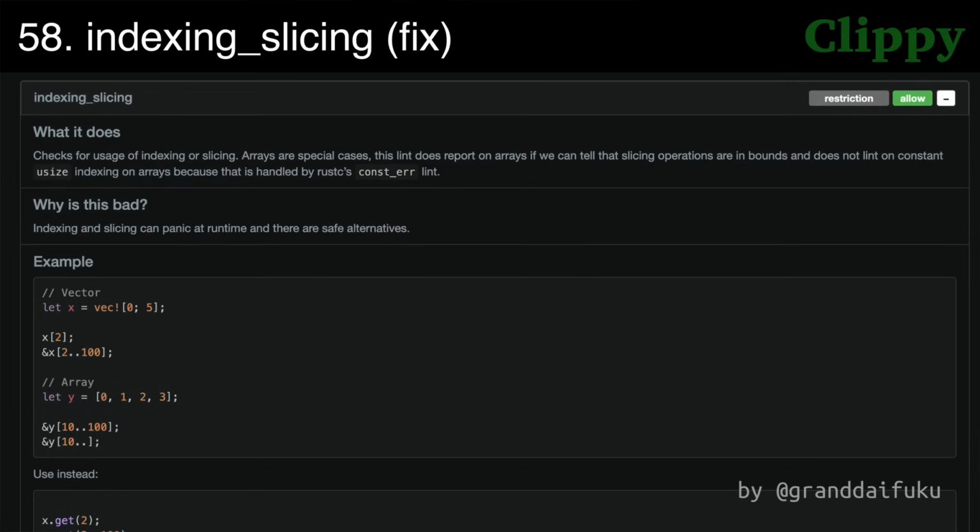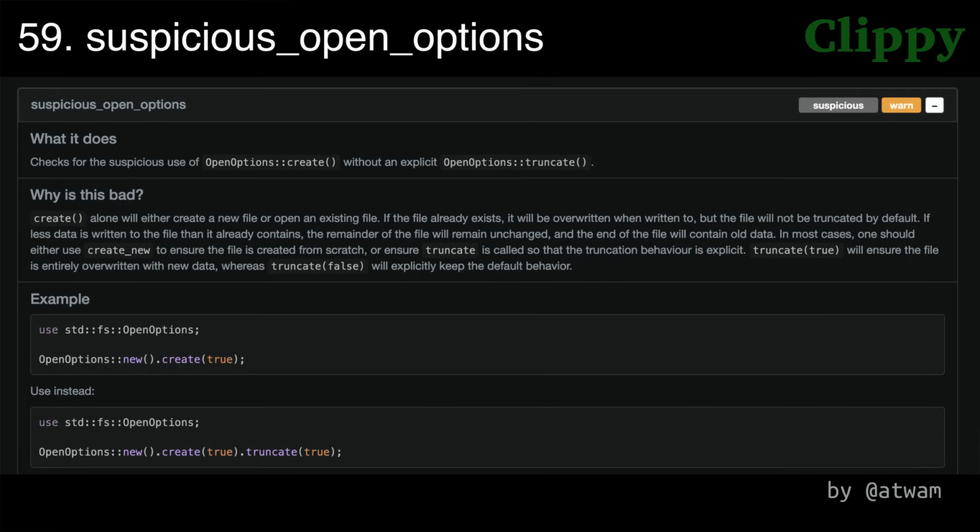Number 58. indexing_slicing is an existing allow-by-default lint that checks for usage of indexing or slicing. This lint no longer crashes when the array index exceeds the maximum value of a usize. This makes me very curious why exactly the person who discovered this bug was trying to pass in a ridiculously large integer literal as an index. Number 59.